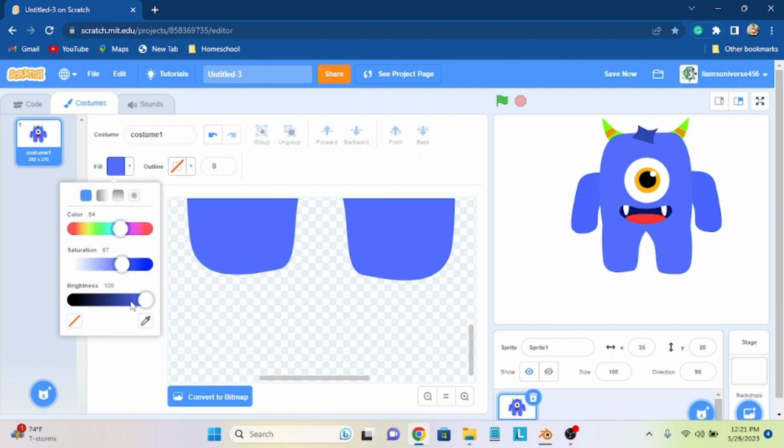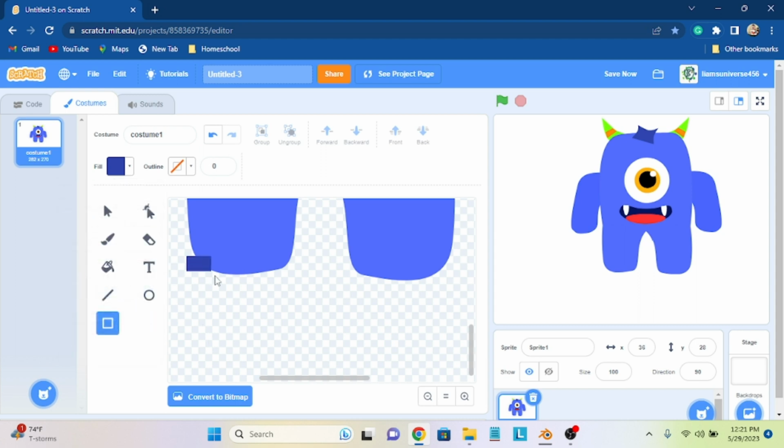Go to the square select right here. Alright, finally. Now I got that. So what I want to do here is go to this and just select these. We can make this one curved. And yeah, we can make these ones like this.